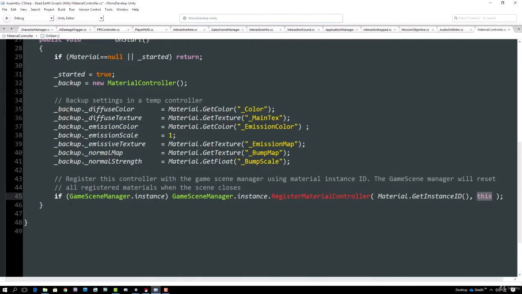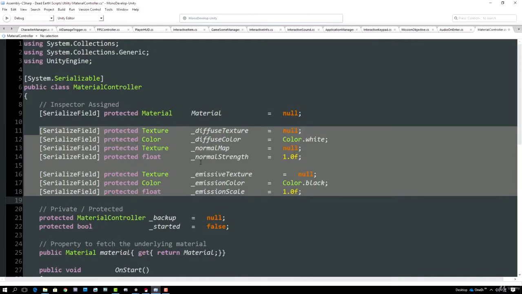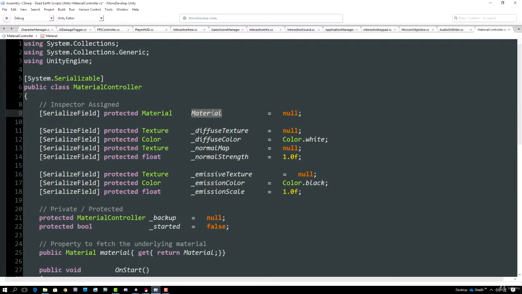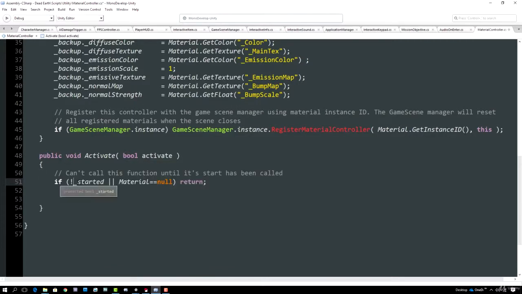Let's now move on to the activate function, which is going to be called by our scripts when it wishes us to take all of these properties that we've assigned to the material controller via its inspector and apply them to the variables of the shader being used by this material. So the function is called activate, and it takes a boolean describing whether we wish to activate or deactivate the material controller. First, we'll check that we have definitely called the onStart function. If we haven't called the onStart function, we don't allow this function to run. So you can see I say if the started boolean is not set to true, or of course if we have an invalid material reference, then we just return and we do not activate.